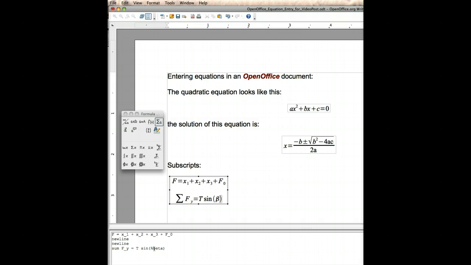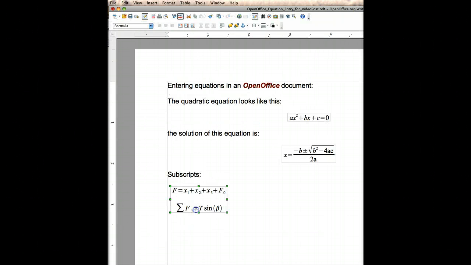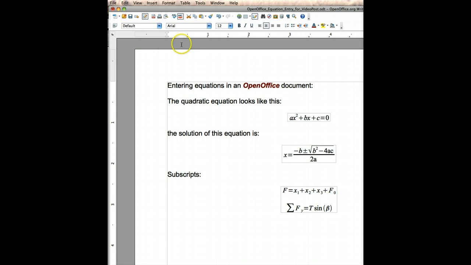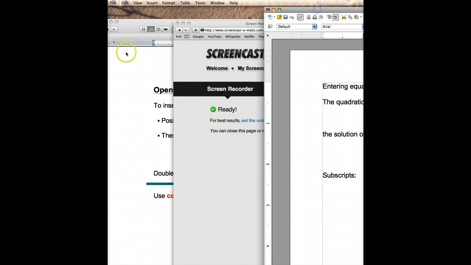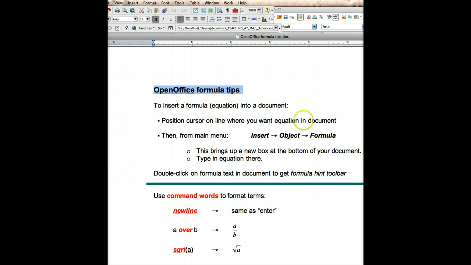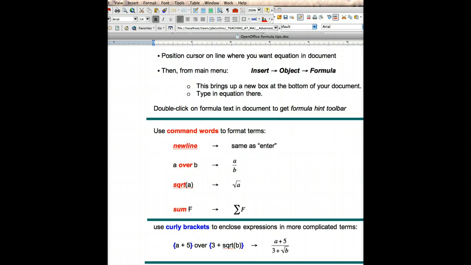There are a number of other things you can do with these. Again, if I go back to the regular document, just click, it gets me out of equation mode, and again, I'd like that to be centered, so I can put it over like that. As a sort of summary of this, here's a look. So here's a summary of what we did to insert a formula into a document. You just position the cursor on the line where you want it, and then do an insert object formula, and that brings up a new box like we saw down at the bottom, and then we type in the equation, and then we can double click on the formula in the document to get the toolbar that we saw before, the little window there. All right, I'm going to scroll down and show you some of the things you can do here.